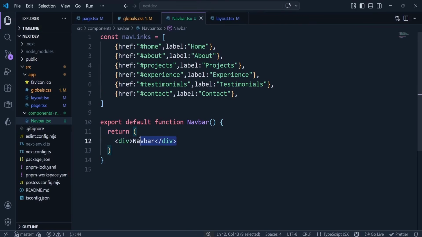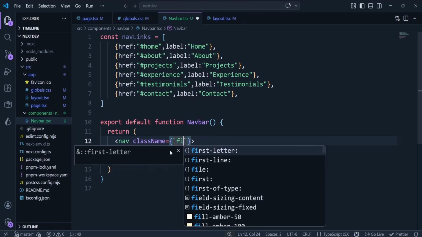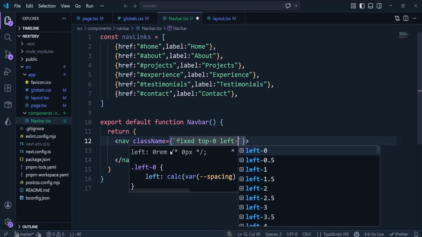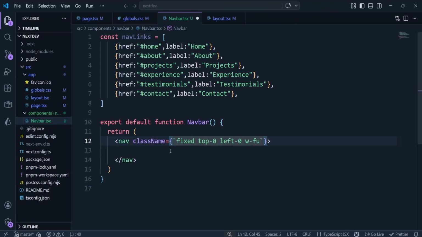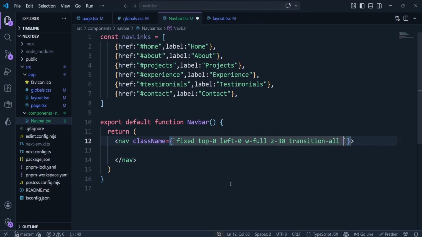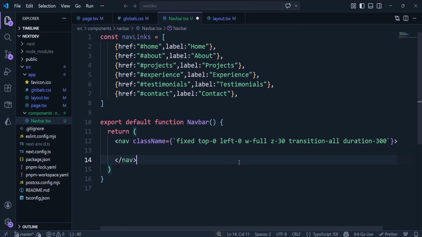Okay, great. So inside this JSX, I'm going to create a nav tag. I'll give this nav tag a Tailwind class. I'm going to use backticks because we're going to add dynamic styles later on. So for the static styles, I want to give this a position of fixed, a top of 0, a left of 0, and a width of full because we want the navbar to occupy 100% width. We're going to give it a z-index of 30, a transition of all, and a duration of 300 milliseconds. Now, what are the dynamic styles we want to add?